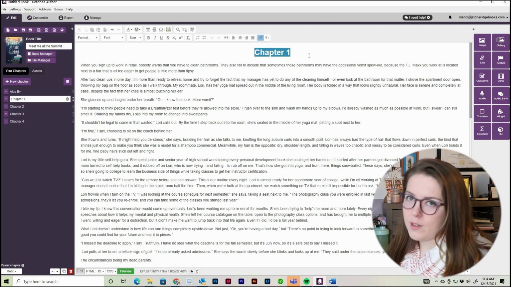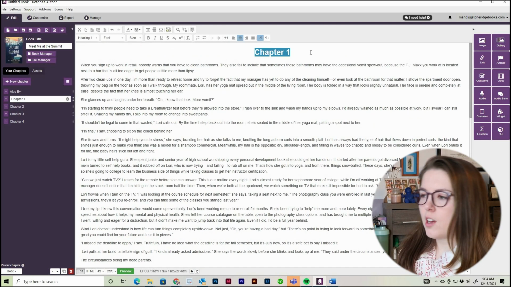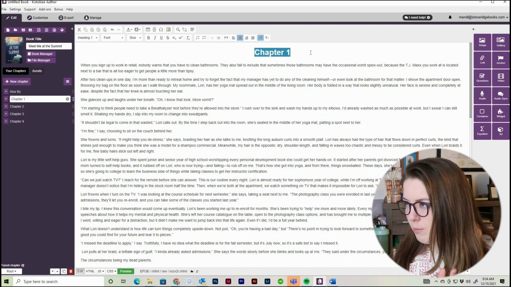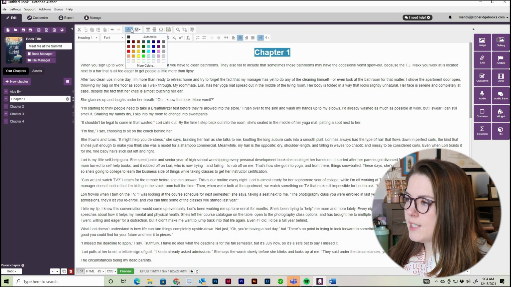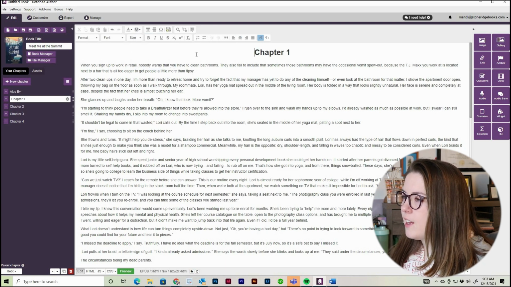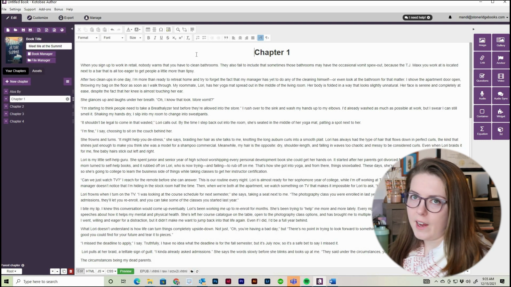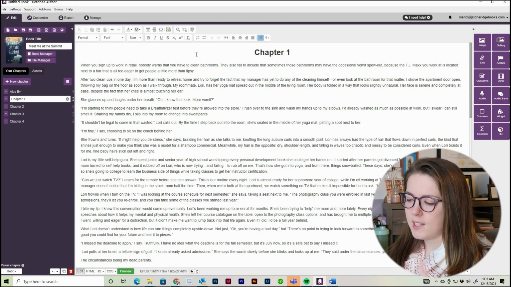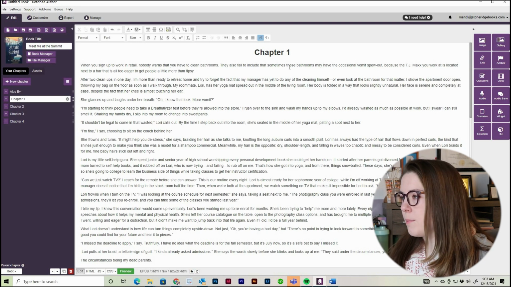Now this right here is very plain, and as you saw earlier, there are ways that you can make it look a lot fancier and prettier. I mean, there's a ton of settings up here where you can change the font color, you can highlight things, you can do a lot, but again, if you're uploading to KDP, you don't want all these fancy things, you want, you know, kind of the basics.